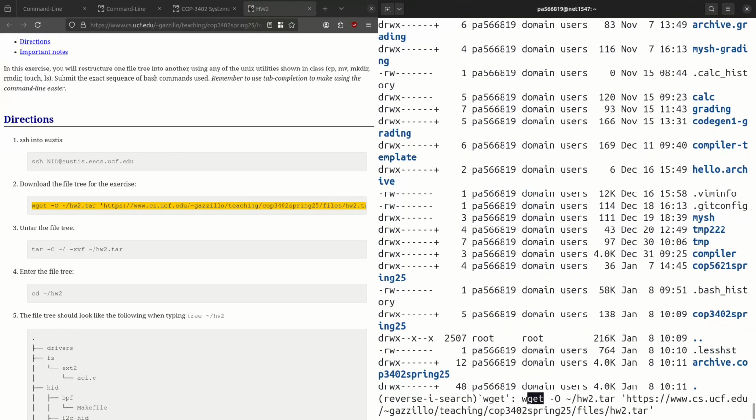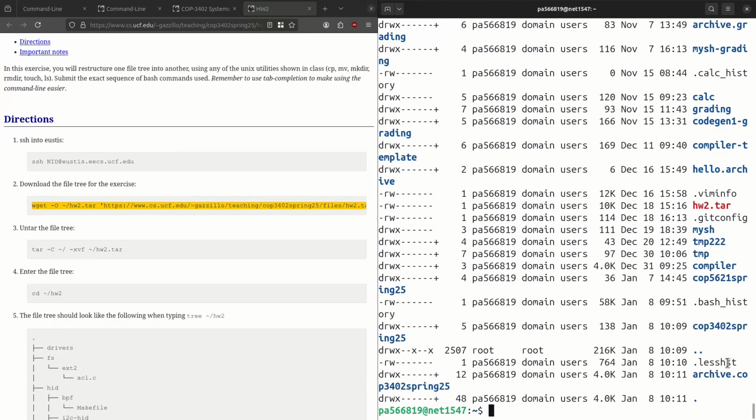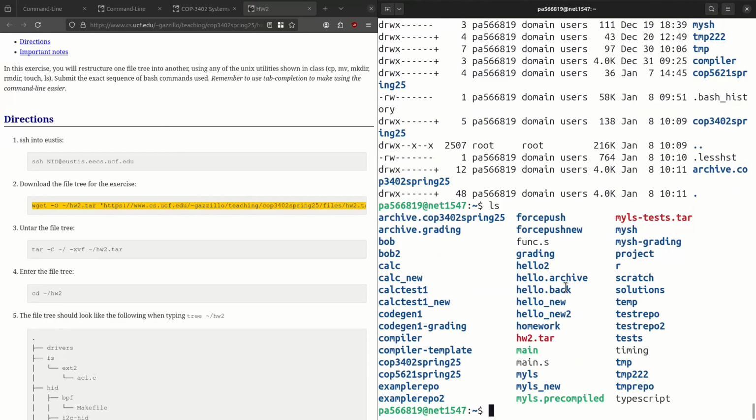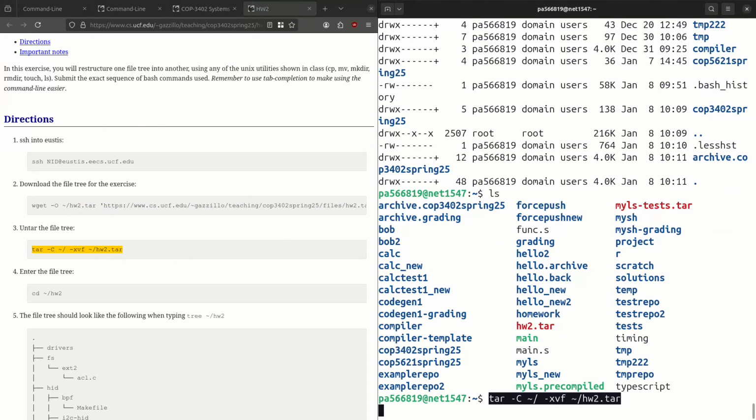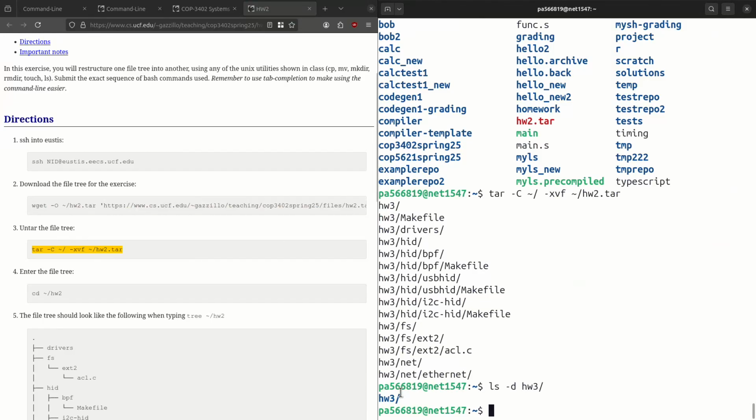All right, let me get this again. So you download it. You'll have a new file. If you type ls, you should see a new file in here somewhere, homework2.tar. This is the Unix version of zip, predates zip. This will unpackage it, and now you'll have a directory called hw3 in your home directory.